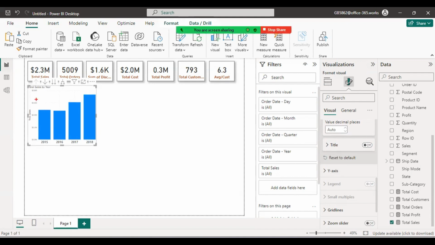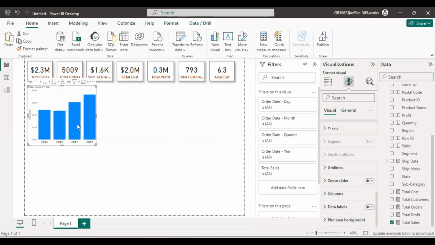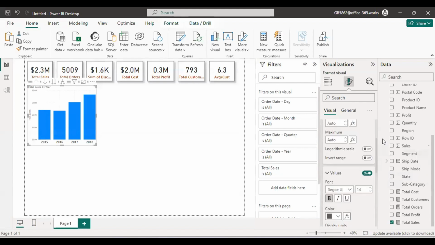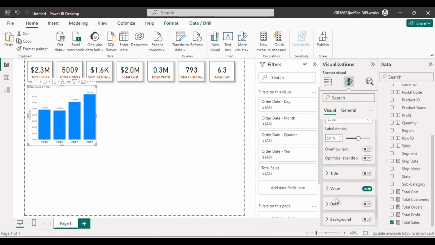So for the y-axis now, I don't need this information because I'm going to put the data label. In fact, let me put the data label first. So if you scroll down a little, these are all the formatting options for this visual to make it nice, to make it as easy and straightforward as possible for the stakeholders. You understand? So I'm going to turn on the data label. You can see there are now numbers here. So I'm going to go into further formatting, right?